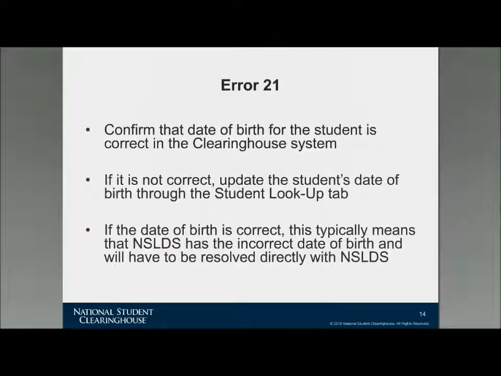So to resolve the error 21, you'll first want to confirm that the student's date of birth is correct in the Clearinghouse system. If the date of birth is not correct, update the student's date of birth through the Student Lookup tab on the Clearinghouse website. If the student's date of birth is correct on the Clearinghouse website, this typically means that NSLDS has an incorrect date of birth and the error will need to be resolved directly with them.